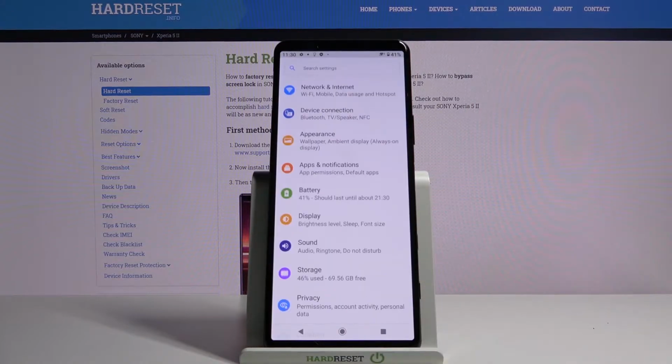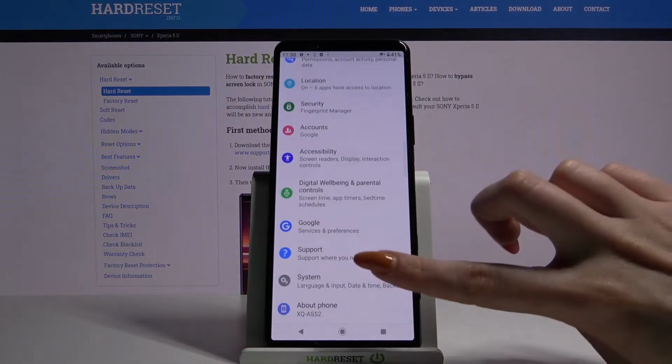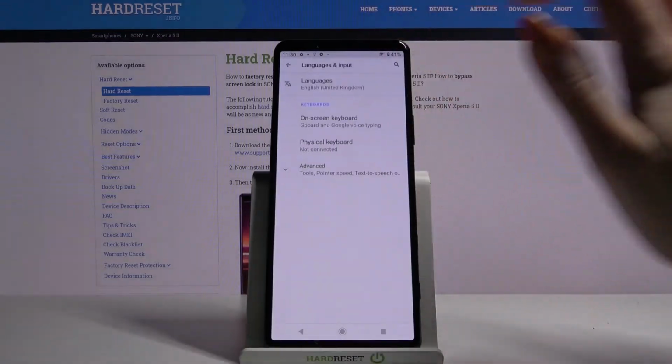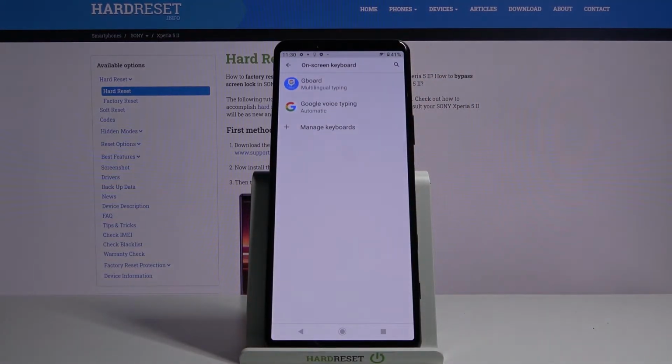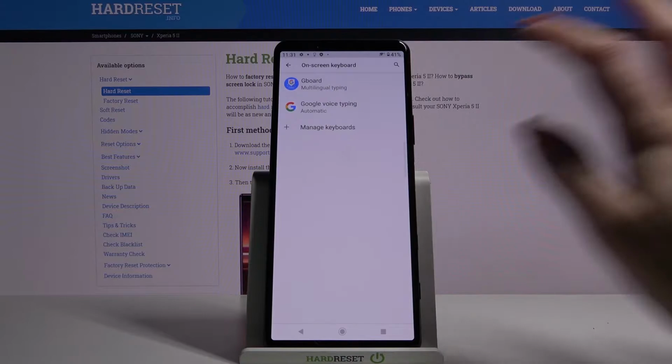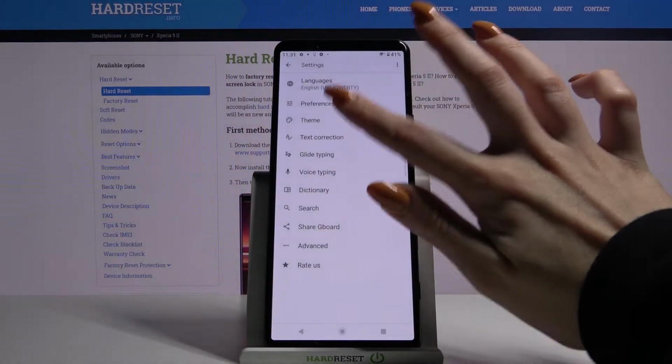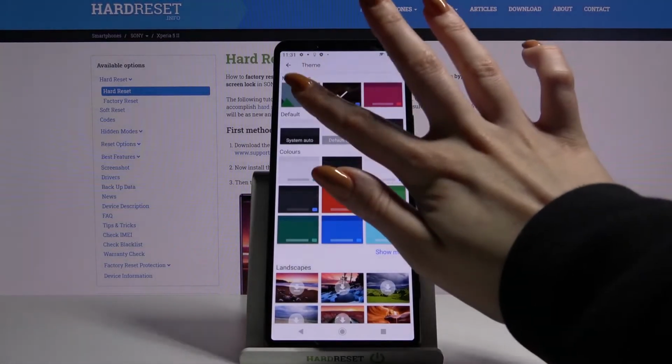Firstly, open Settings. Now scroll all the way down and choose System. Then Languages and Input, On-Screen Keyboard, and keyboard that you're using, in my case Gboard. Go into Theme and tap on the plus sign under My Themes.